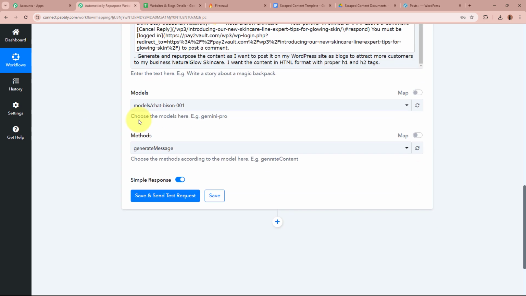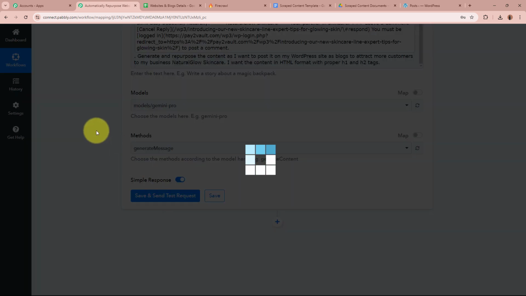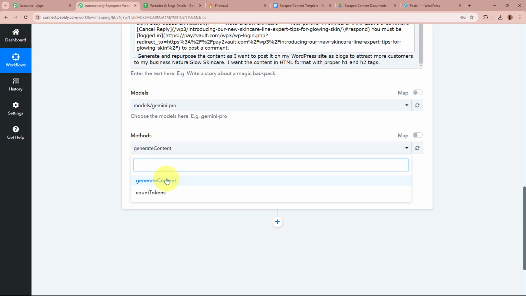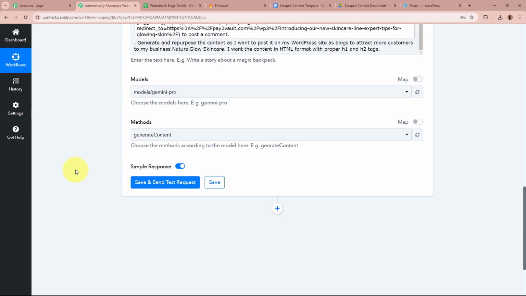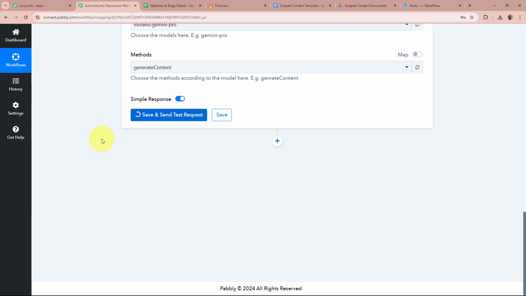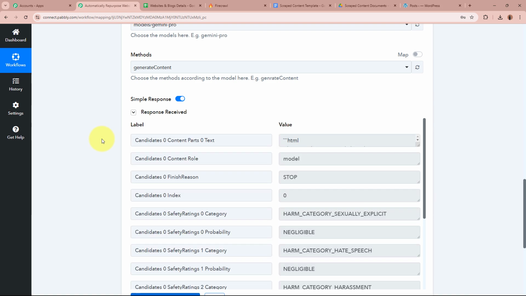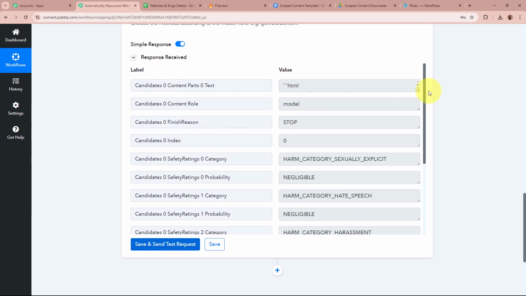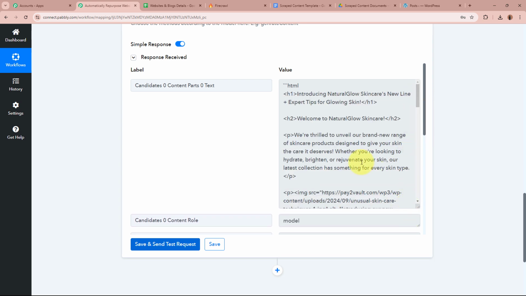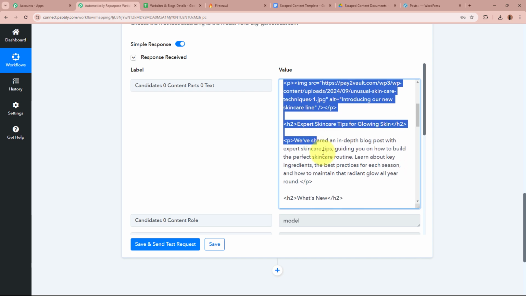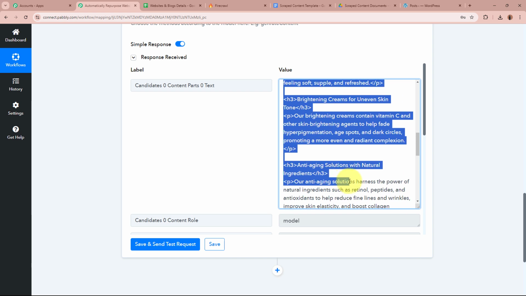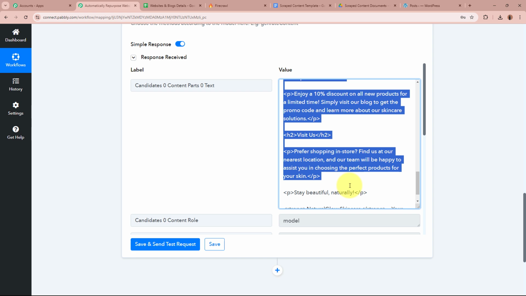So after writing the prompt, for the models, I'm going to select Gemini Pro, and for the methods, I'm going to select generate content, as I want to generate the content for the prompt that I've written. And after that, I'm going to click on the save and send test request button. As I've done that, you can see right over here, we have received a response. In this response, we have received the content that has been generated as a vlog. You can see right over here with proper HTML tags and formatting.